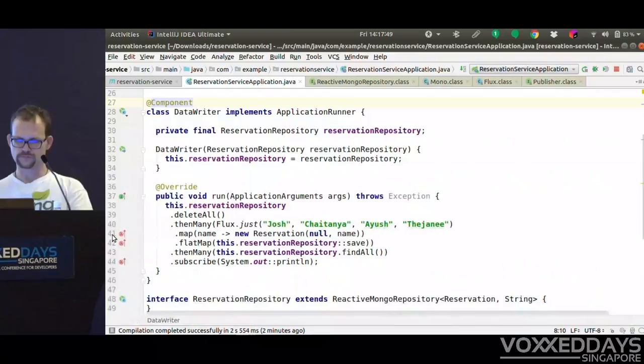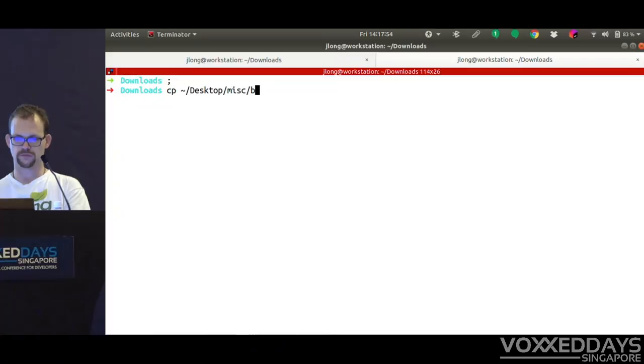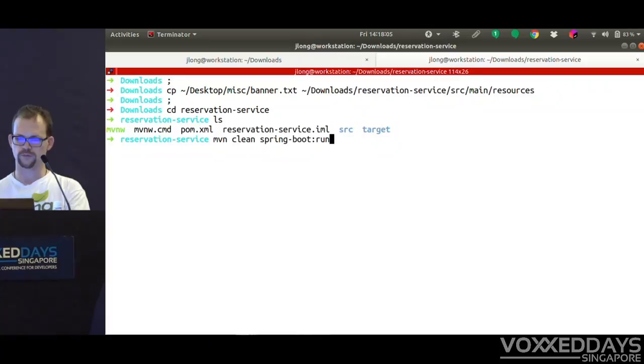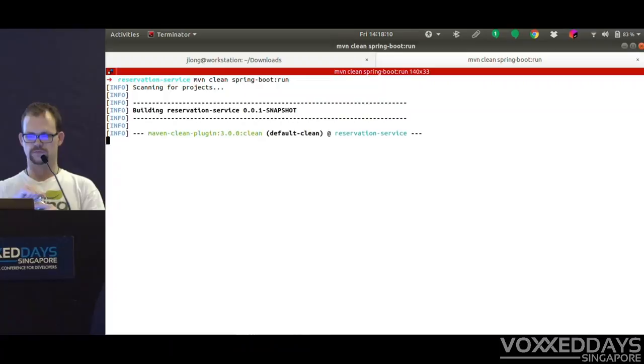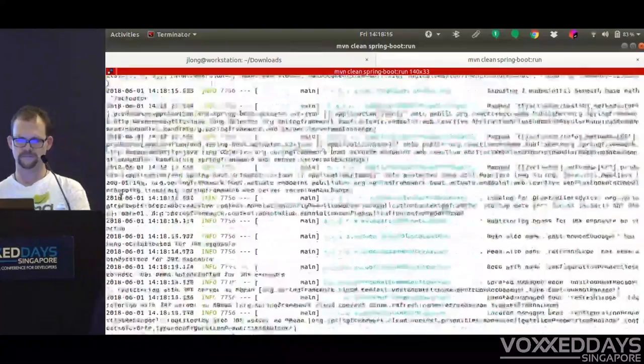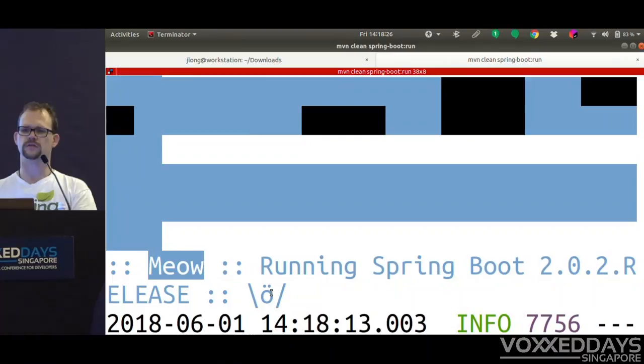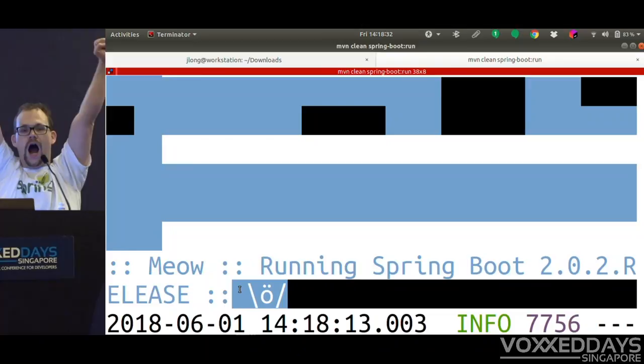All you have to do is copy a banner.txt file like this, desktop misc banner.txt, to the downloads reservation service source main resources. File, okay, sort of reservation service, maven clean spring-boot:run, and okay, run. Now, I love this, but there's a few things we should pay attention to here first. Meow. And then second of all, now that said, this is not by any stretch the only thing we can do here.